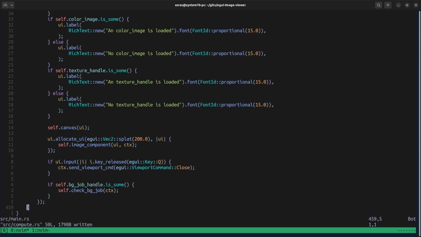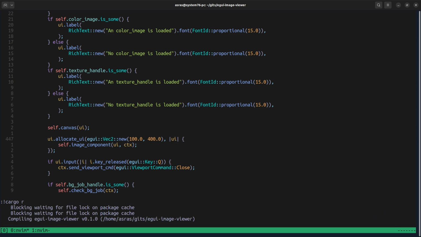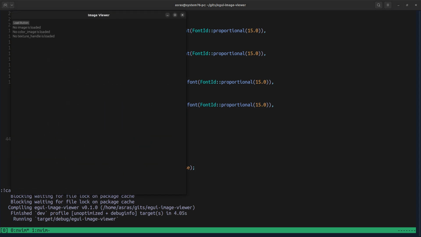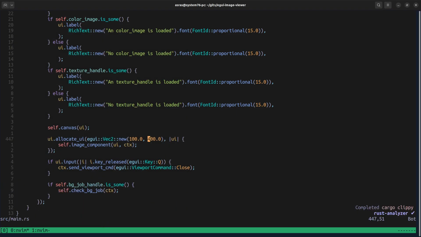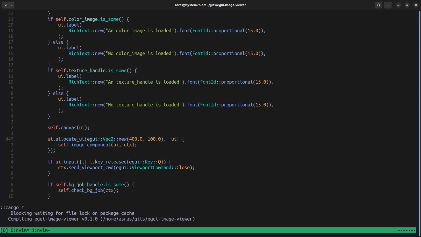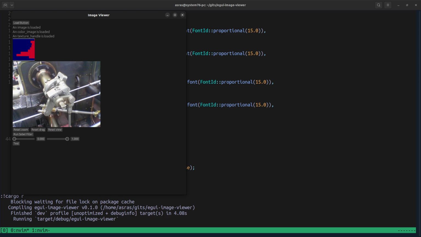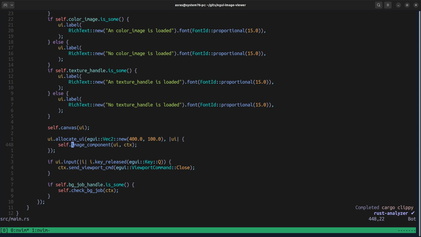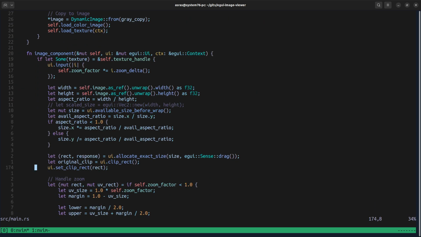Now let's test the aspect ratio thing, because here we could say allocate like a really weird size, like a very narrow, tall thing, and it should still give us the correct aspect ratio. So it does. It kind of takes up the full space here. Let's try the other way around. And that looks wrong. That looks way taller than 100. So something went wrong.